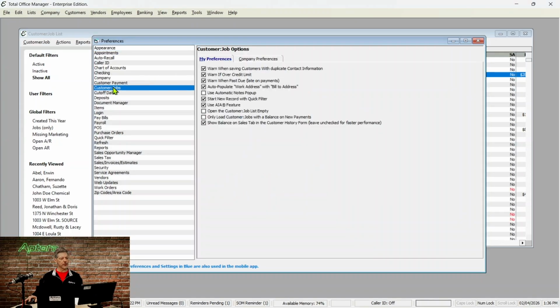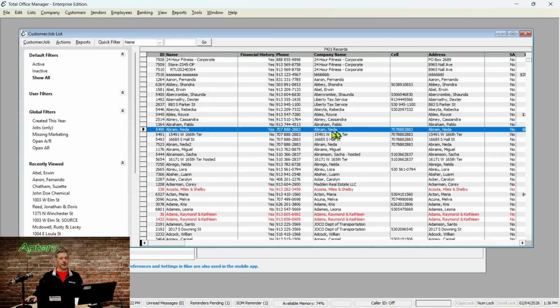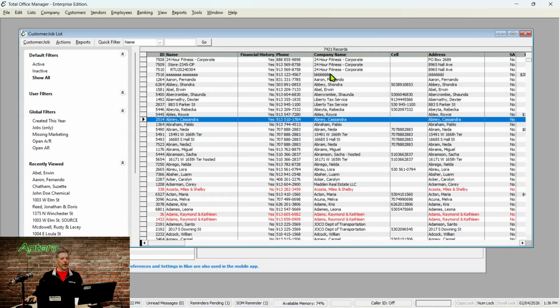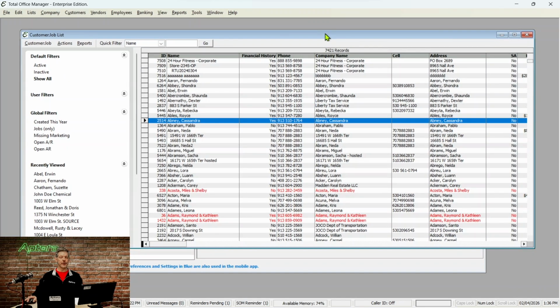Let's go to customer jobs here. And you have an option, open the customer job list empty. So regardless of those other settings, you could just simply say, look, when I open the customer job list, I just want to open it empty because I'm going to search for what I'm looking for anyway. So why wait for it to load? There's another advantage too, and this is very important. This is true with all the lists.